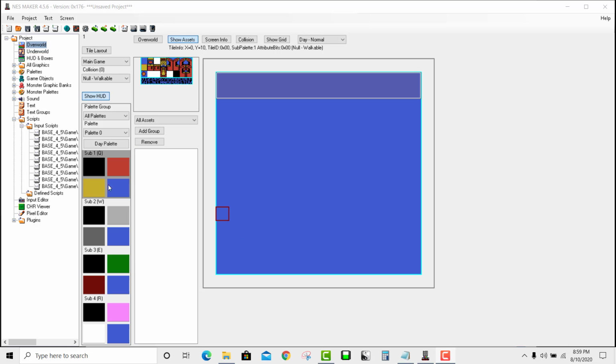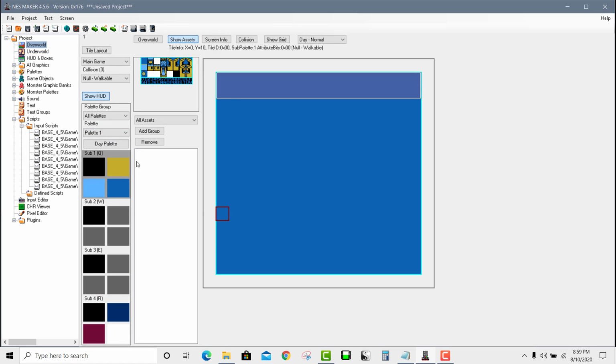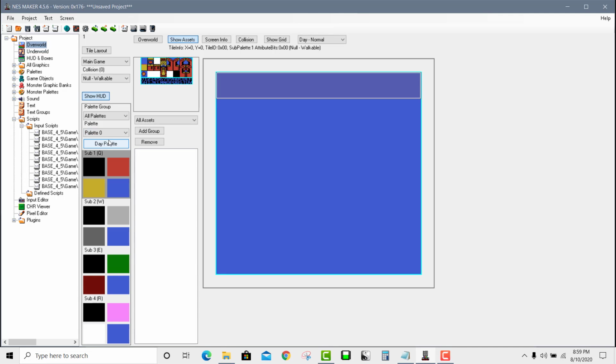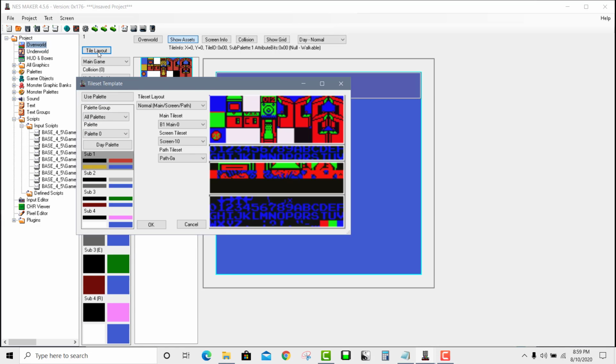We can use a lot of these drop-down menus to choose different options. For instance, I can go to palette and I can choose to load a different palette than this screen would use for the background tiles. I'm going to stay with palette 0. I can also go to tile layout and I can choose different tile sets and different tile set layouts. For this type of game, this tile layout is going to be just fine. I'll press OK.